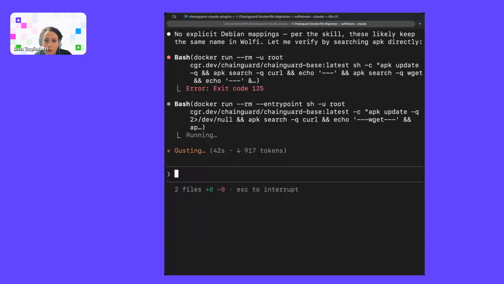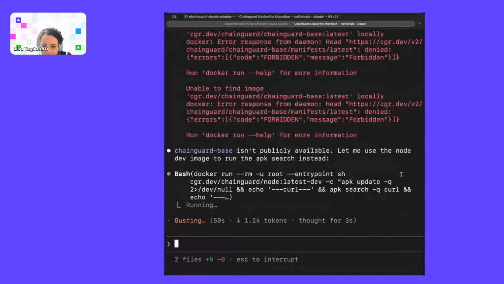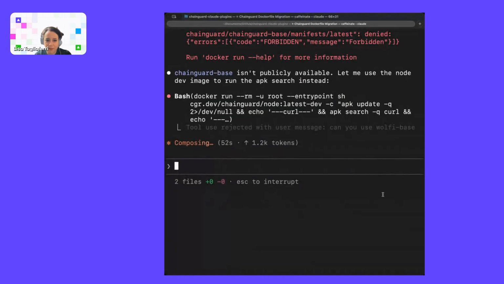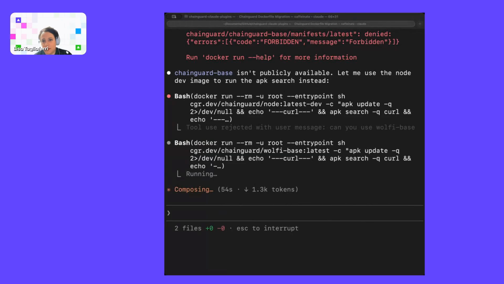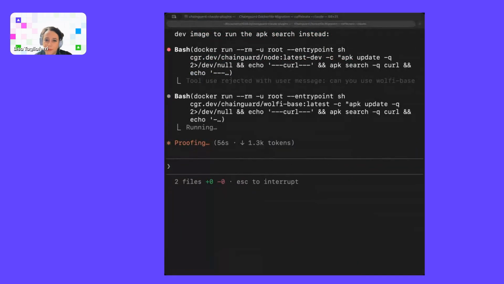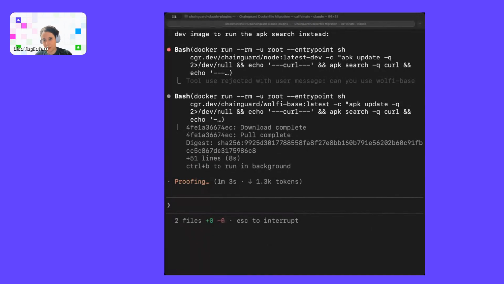So once we're getting errors. Oh, Chainguard base. Oh, just use Wolfi base. So Wolfi base is the free public image. Chainguard base is if your org has it.